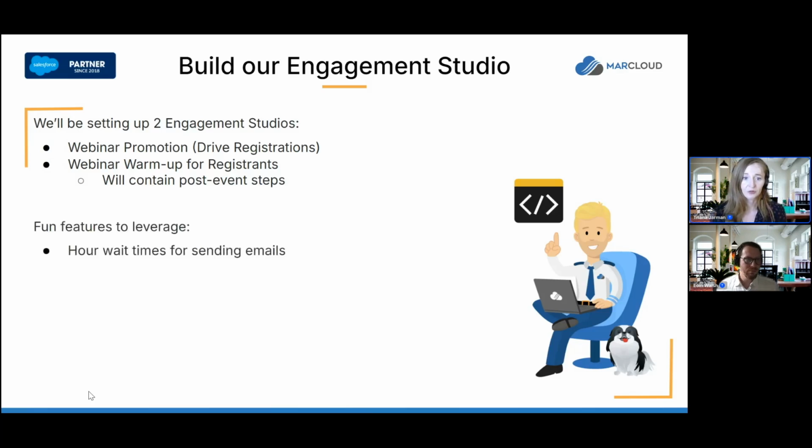I'll also be showing just a few fun features that we would maybe want to use in our engagement studio: our wait times for sending emails, and also sending emails on a specific date, which will definitely be more relevant in the case of hosting an event.